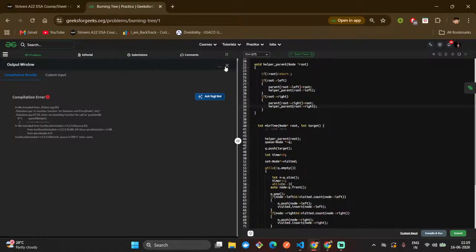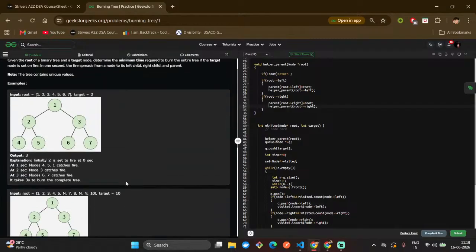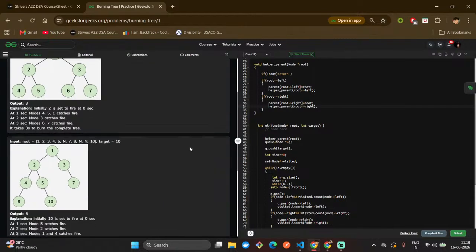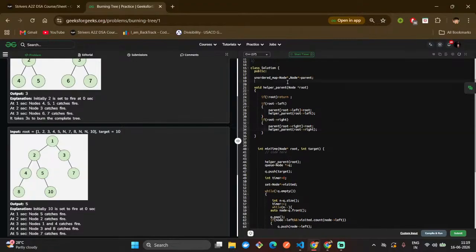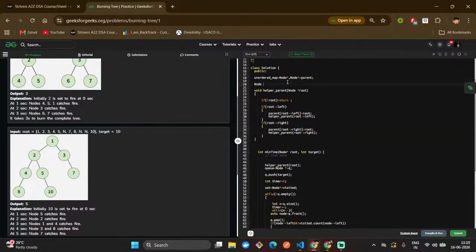Oh, you have given a target of not a root but an index, but a value, right? So you have to also do here what? You have to make a node star, take a in target.